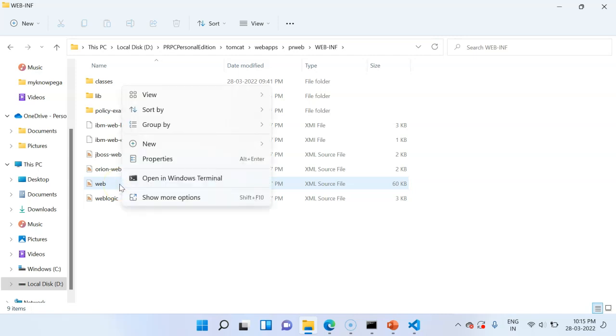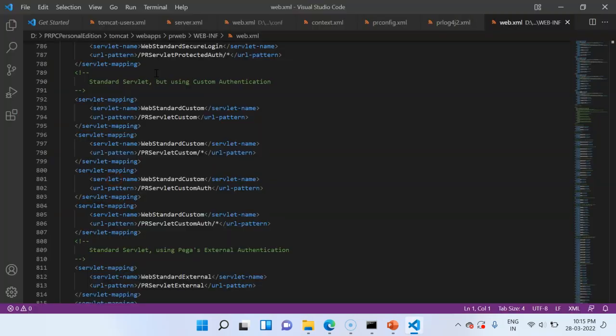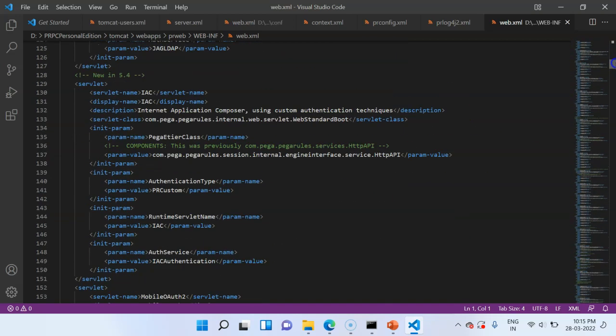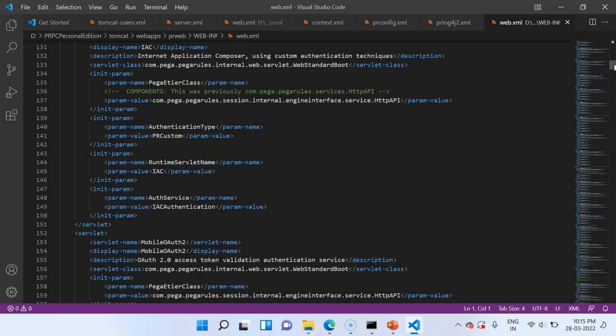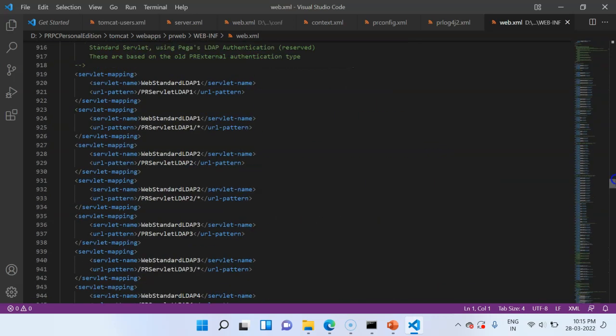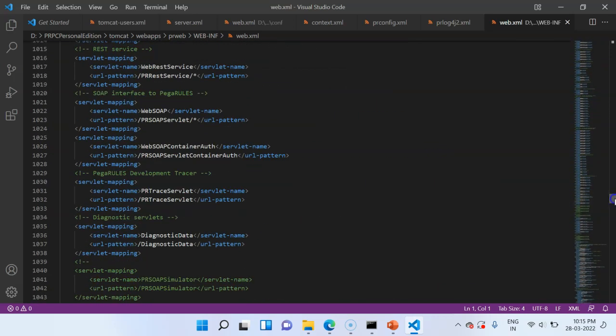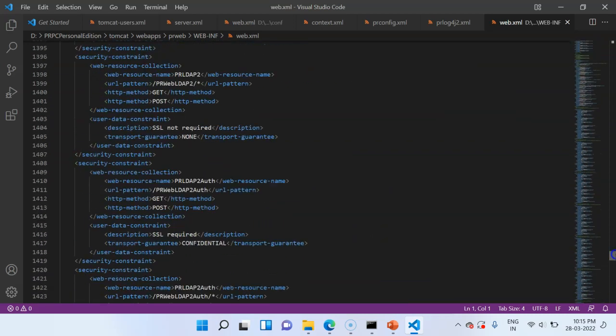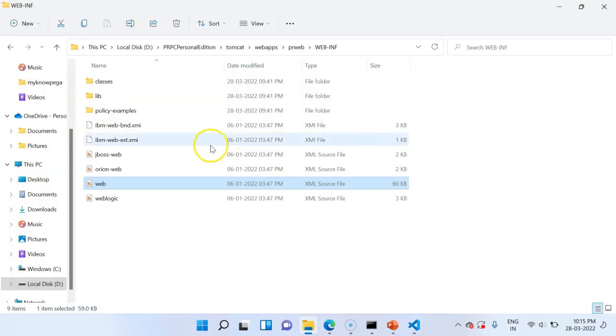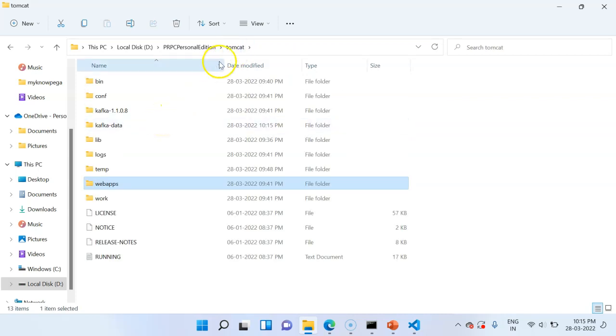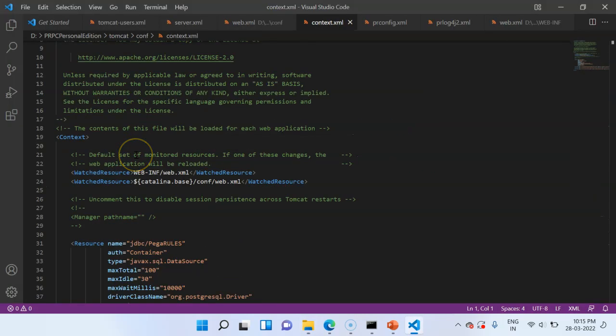So if you look at the web.xml of the application, generally the web.xml contains all the servlet mappings, like which servlet and which type of authentication it should use. So this can be customized per Pega application under this web.xml. Going back, we don't have context.xml here, but context.xml is also the same thing as web.xml. Let's look at the context.xml from the Tomcat server. Let's check out the contents.